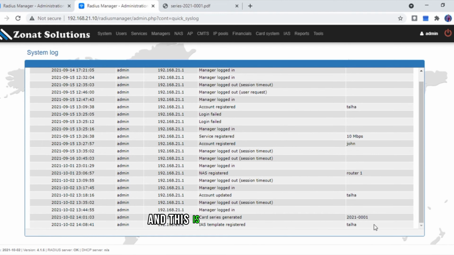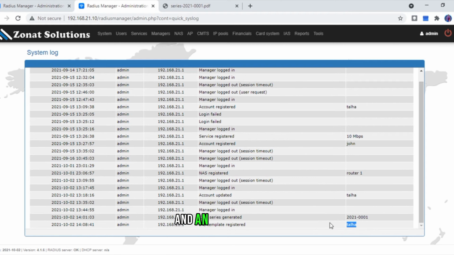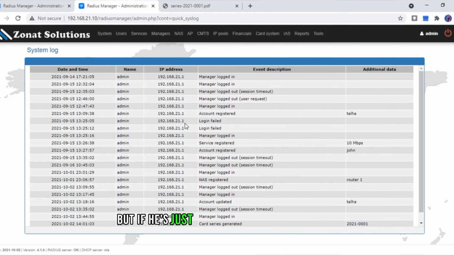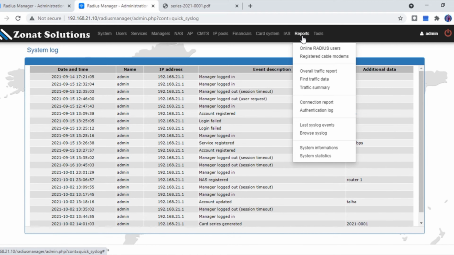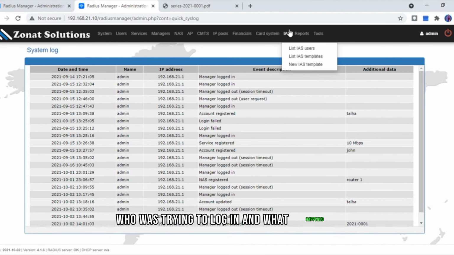And this is another key feature. I'll say that a manager, an admin can see what is going on. Even if he's doing nothing, if he's just monitoring these system logs, he can understand what happened, like which user was created, and why a user was trying to log in, and what happened.